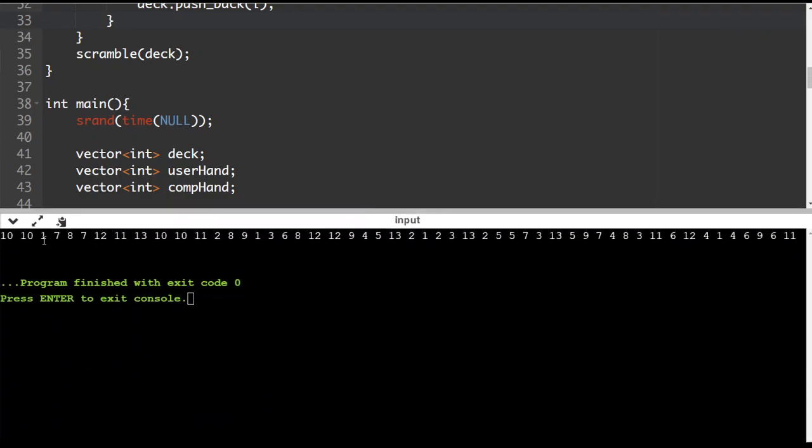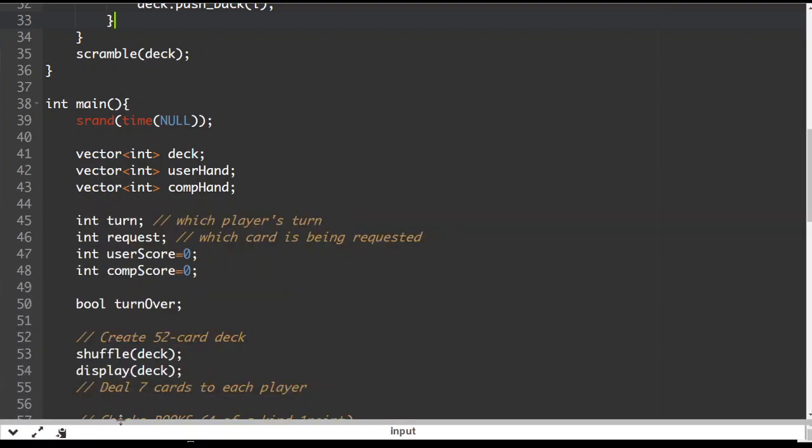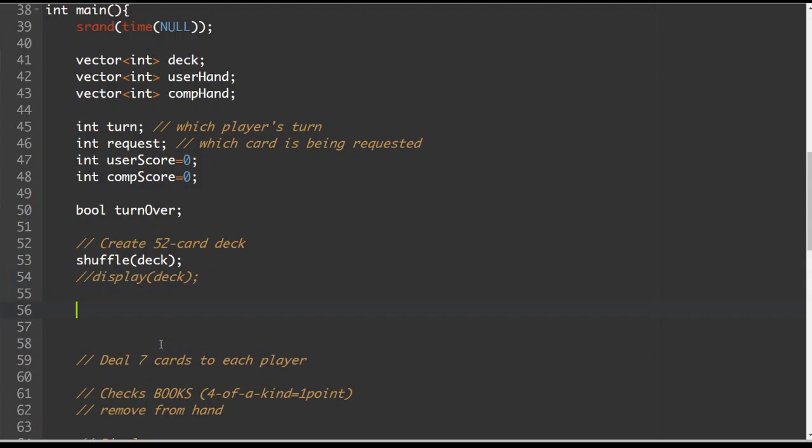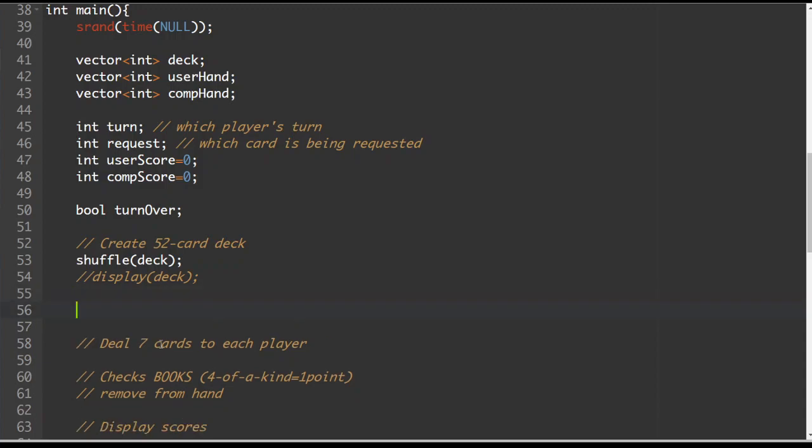So if you take a look at this, this is the 52 card deck with all of the numbers mixed up. So we're ready to go. Now, when I do a testing line like this, I may decide that I need it later. So I'm just going to turn this into a comment. And then if I ever need to turn that back on again, I can totally do that. Okay, so the first thing that I did was I created the 52 card deck.